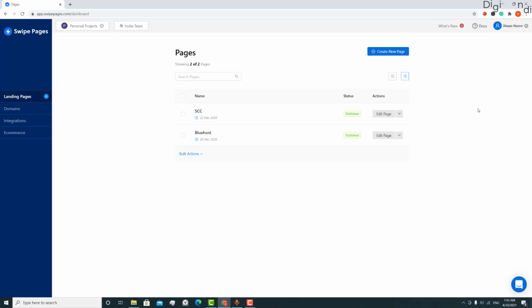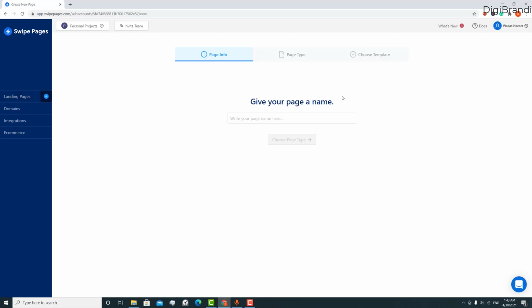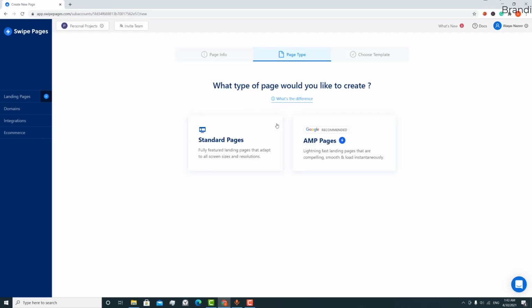Now we are going to create a page using Swipe Pages. Click on create new page. Enter the name of your page. For example, I'm going to add DigiBrandy. Choose page type. Either I can go for standard pages or I can go for AMP pages.